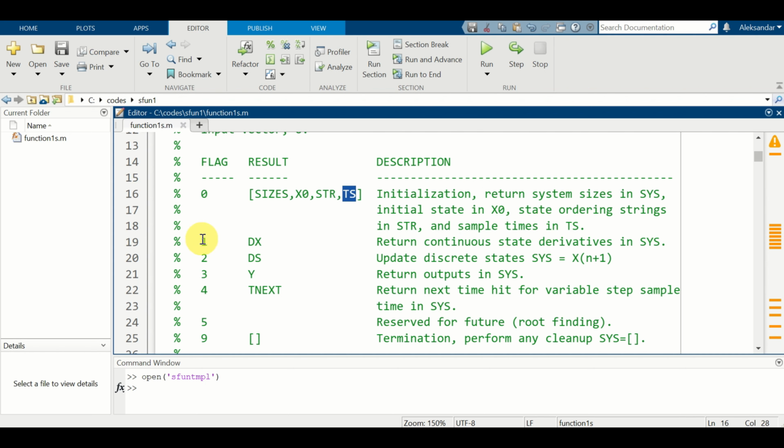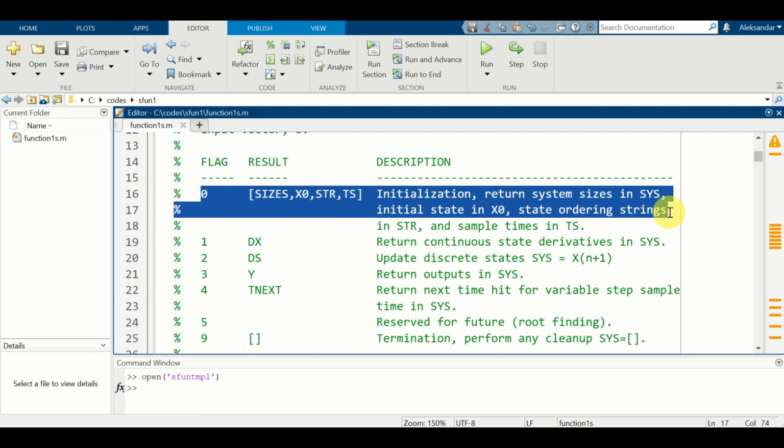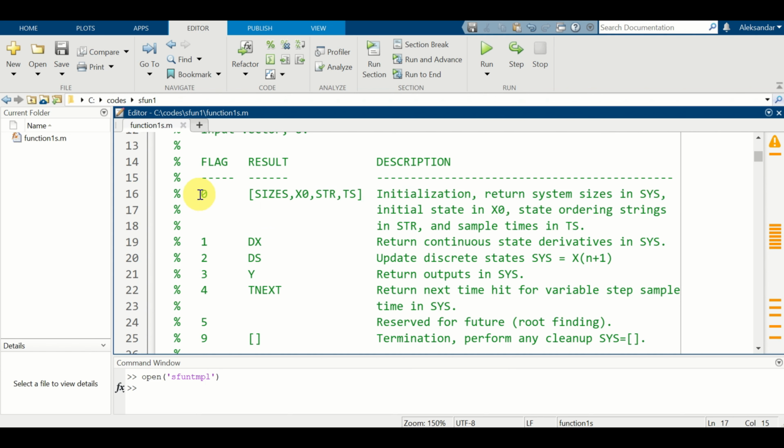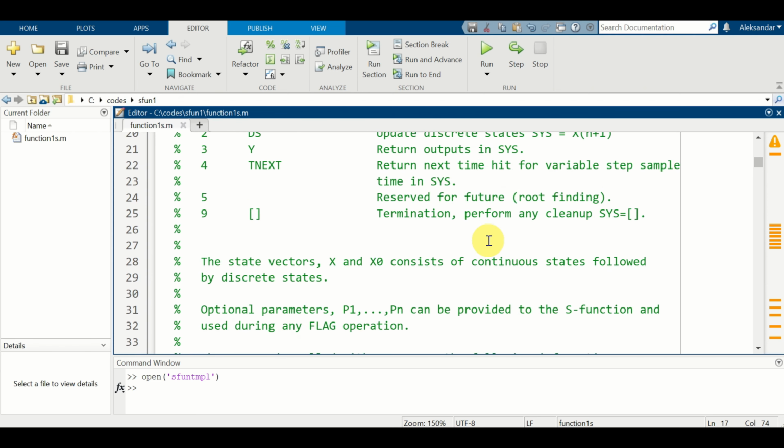Then you can see when flag is 1, return continuous state derivatives in sys. This is very important for us. For every flag, there is a function or a handle that handles a particular situation. First of all, we will need to initialize. So let's do that.